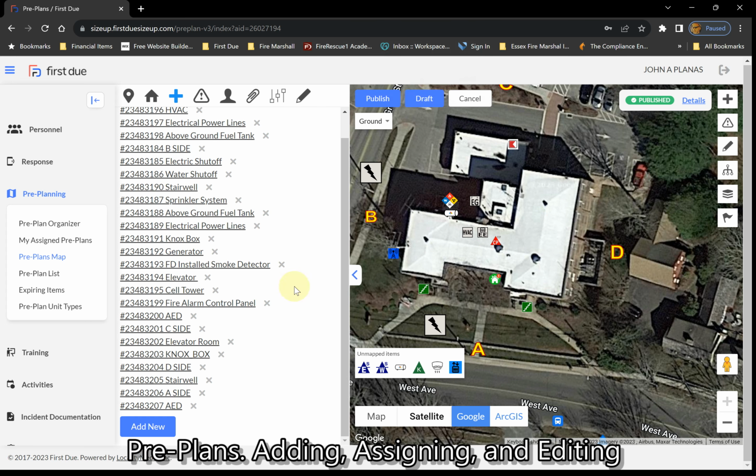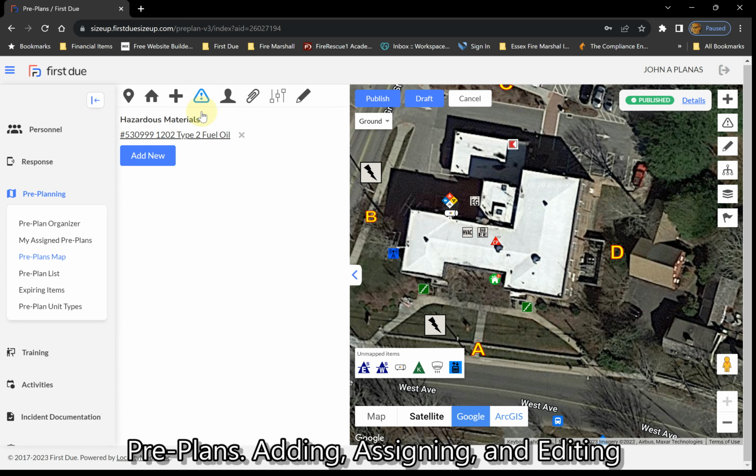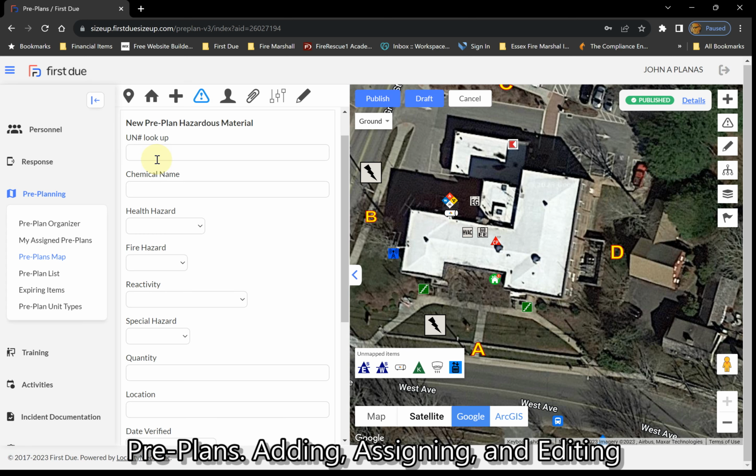All right. So all these items have been added to this pre-plan. As you can see, there is an NFPA 704 symbol here that's indicating that there is some type of chemical that's located on the property. What you can do is to add a chemical, which is really nice with First Due. They have the entire chemical list. So if we click on hazardous material, there's a type 2 fuel oil that's located here. Let's add another one. You're going to click add new.